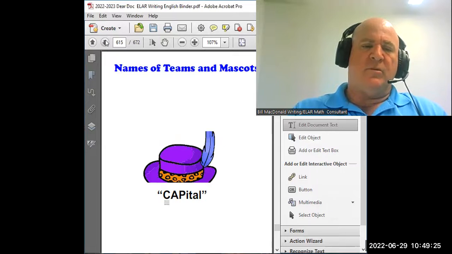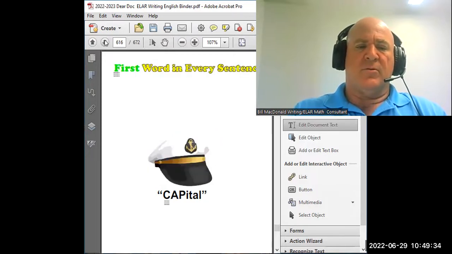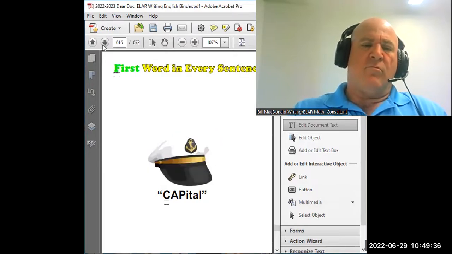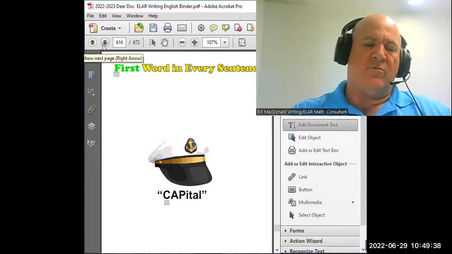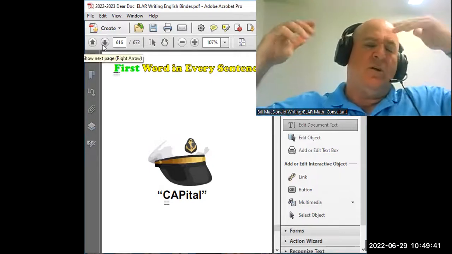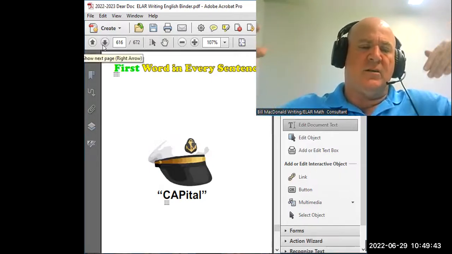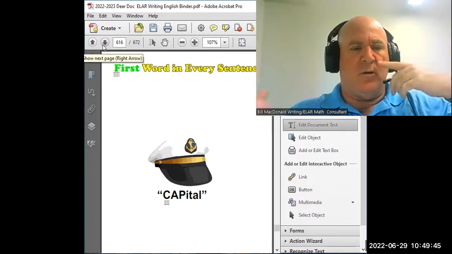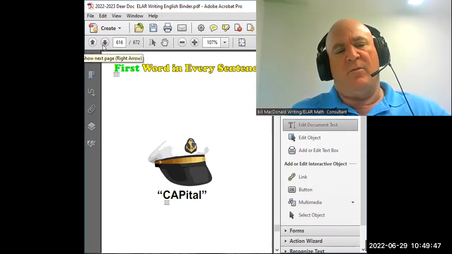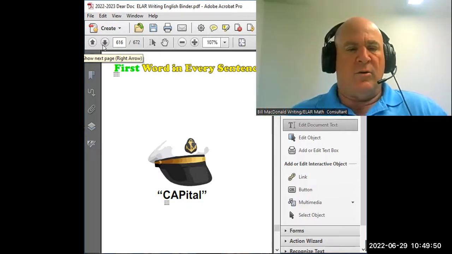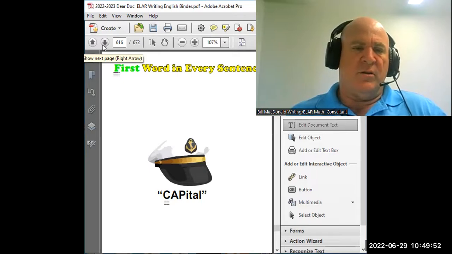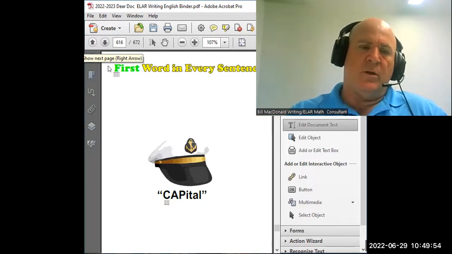Couple more. The names of teams and mascots. High school, college, professional. The first word in every sentence. So they probably would write here, then there's only enough room for maybe the top 10. So you can say, what are my top 10 sentences? And if it's saved in their computer, if you go ahead and let everybody have their own computer version of this, which is fine with me, they can each write their own.